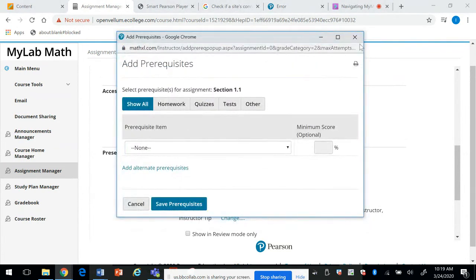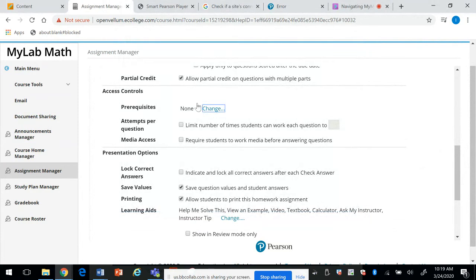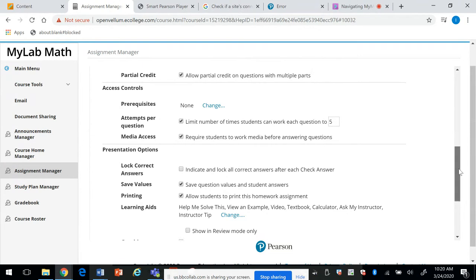So for example, let's be creative here. I'll do it here in a second. Attempts per question. I only want my students to have 5 attempts on each question. And then the media access requires students to work media before answering questions. So if you know that video I put, if you don't check that off, it's not going to require them. And by require, basically the student just has to click on the video.